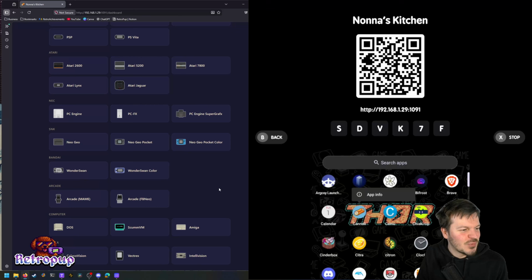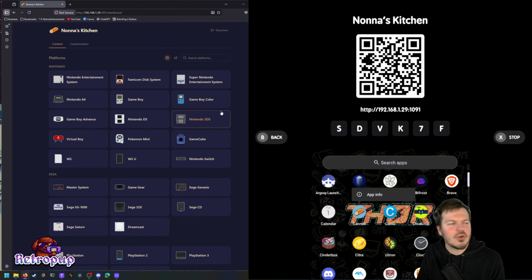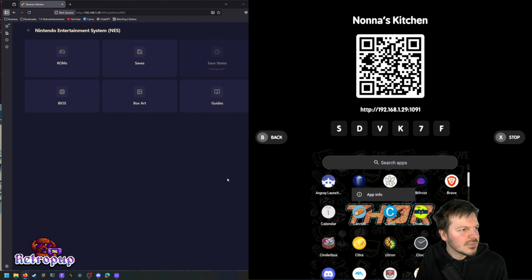So this allows us to basically access the front end from our computer. If you've got some games on your PC, or if you want to adhere to the 5-game handheld, this is probably the best way to manage them. If I go into a system, I can see I've got a section for ROMs, for saves. It says save status coming soon, our BIOS, our box art, and our guides. I don't believe this has a scraper, so everything's very manual, which, in my opinion, kind of defeats the purpose of it being a plug and play system. But again, maybe something that will come in future.